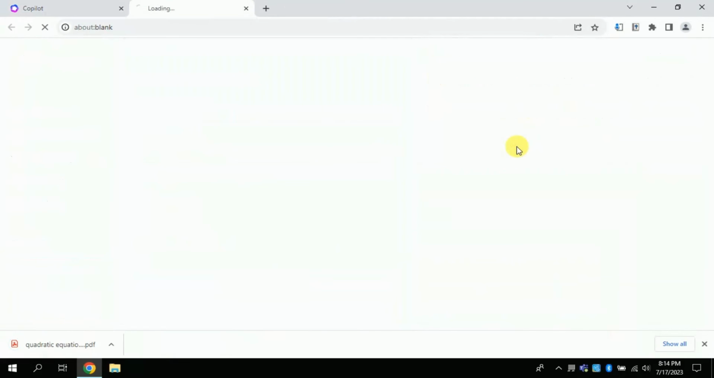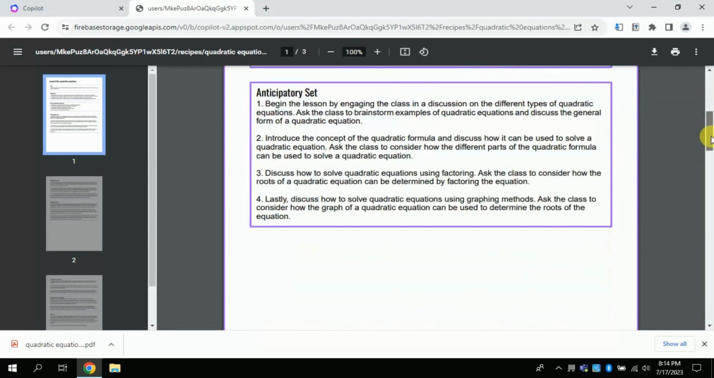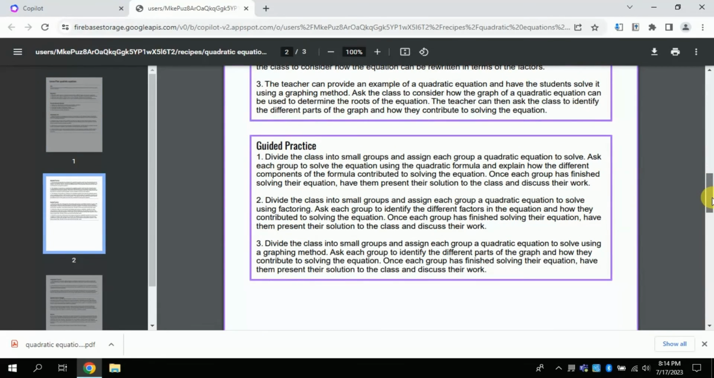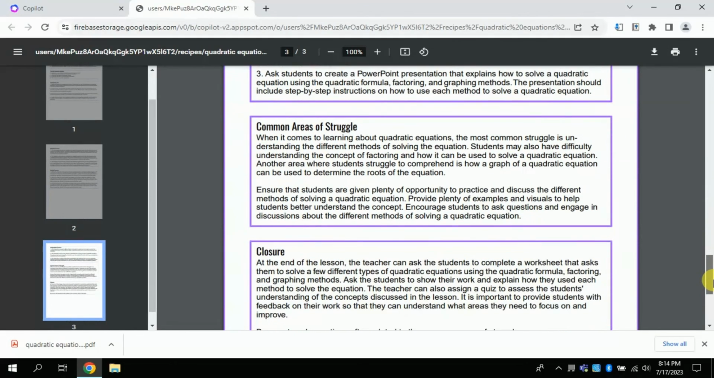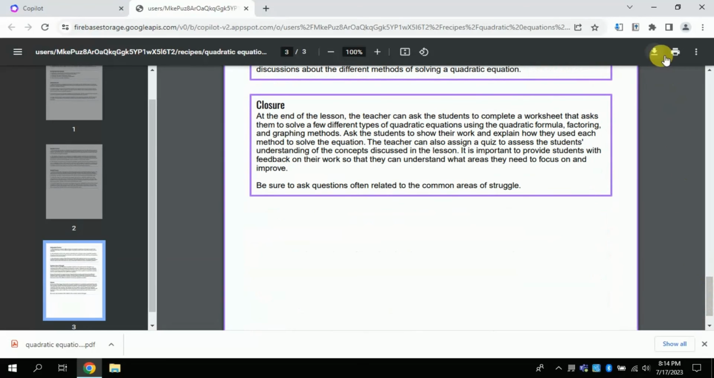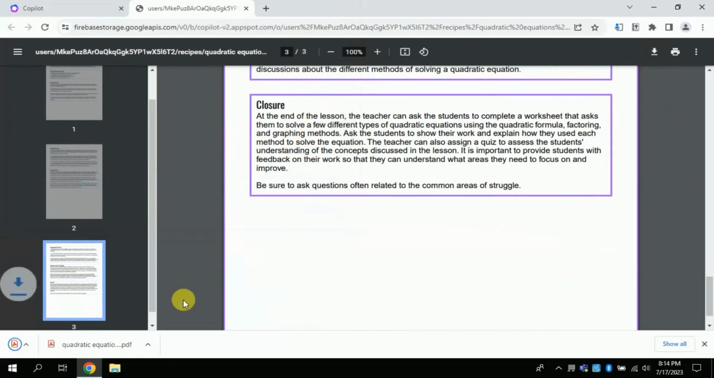This time we will be checking the AI-made lesson plan. A very detailed lesson plan can be seen here, as created automatically on our quick prompt. Check out the aim and objectives followed by possible materials that might be required to execute the plan. Moreover, modeled practice and guided practice are also available. More importantly, this plan contains the common areas where students struggle most of the time. The lesson plan ends with a suggested way to close the lesson. You can download it by just following the same process as discussed earlier.